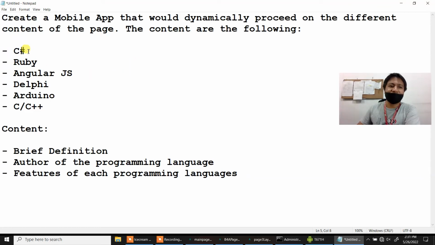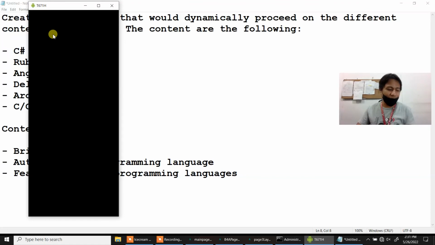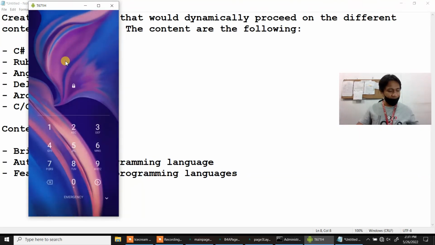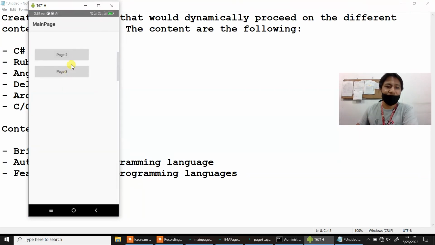So that is your content. When I click button 1, it is about C#. When I click button number 2, it is Ruby, Angular, and so on and so forth. The rest is all blank. At least you know how to do it. So that's your first assessment.